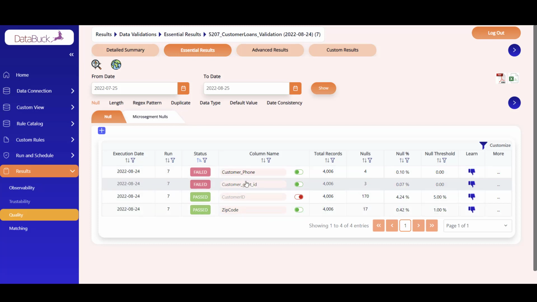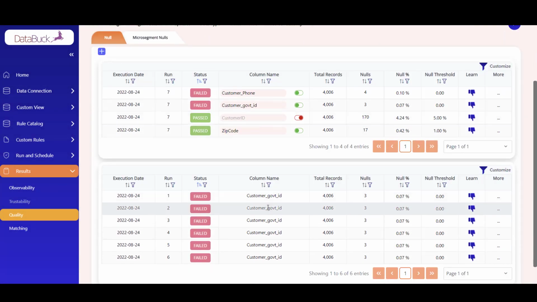It also auto-recommends the threshold for failure for this specific column for this specific check from the historical performance. For example, for the zip code the null threshold is automatically recommended to be 1% in line with historical expectations. And for the customer government ID the null threshold is set at 0%. Clicking on the customer government ID we see the historical runs and how this column has performed for nulls.